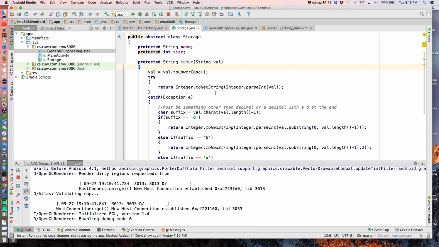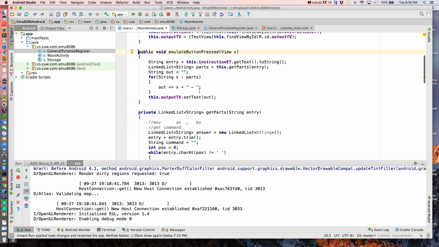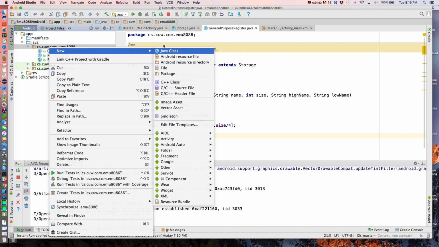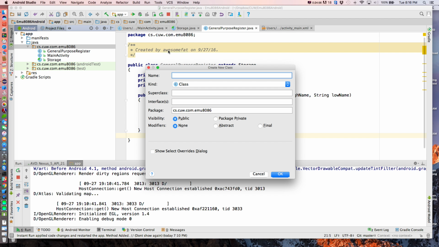So let's see if that is true. So let's go back to our... All right, first we need a general purpose register. We probably want to create a CPU class that is a representation of our CPU. So let's do new Java class, CPU.